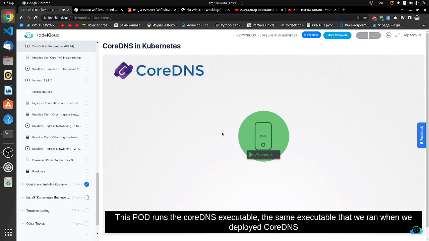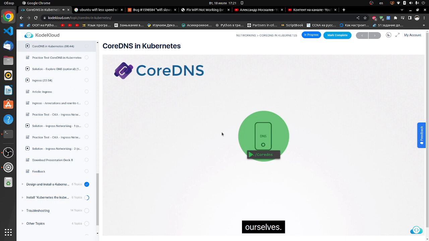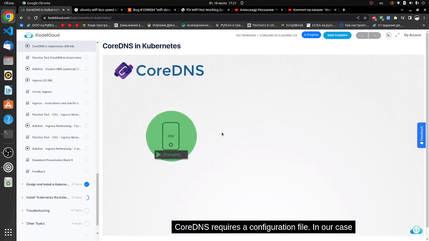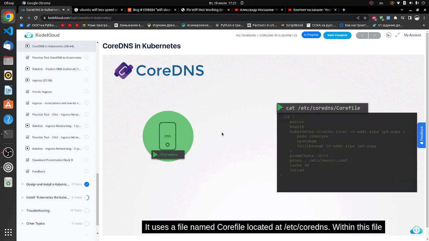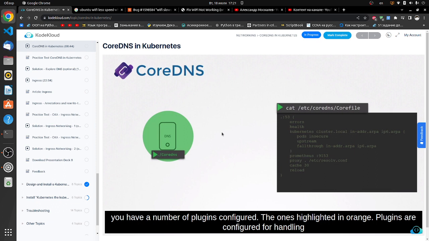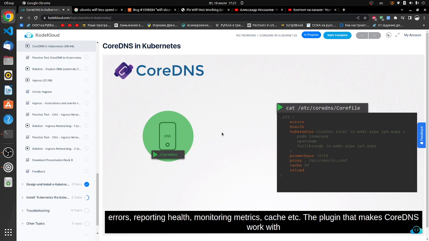This pod runs the CoreDNS executable, the same executable that we ran when we deployed CoreDNS ourselves. CoreDNS requires a configuration file. In our case, we used a file named Corefile. So does Kubernetes. It uses a file named Corefile located at /etc/coredns. Within this file, you have a number of plugins configured, the ones highlighted in orange. Plugins are configured for handling errors, reporting health, monitoring metrics, cache, etc.